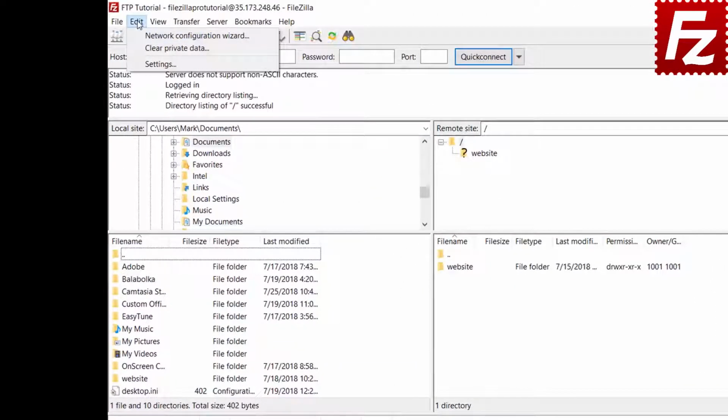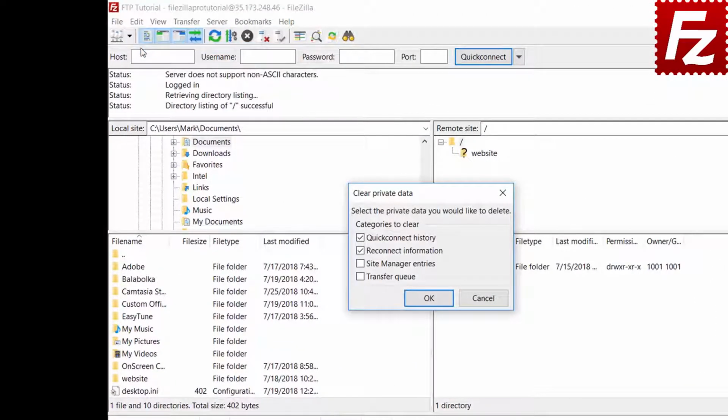Again, if you're using FileZilla from a public computer, it is important to remove all stored sensitive information. This includes any data entered in the quickconnect box, connection data from the last used server, any site you created in the Site Manager, and finally, any transfer queue information.